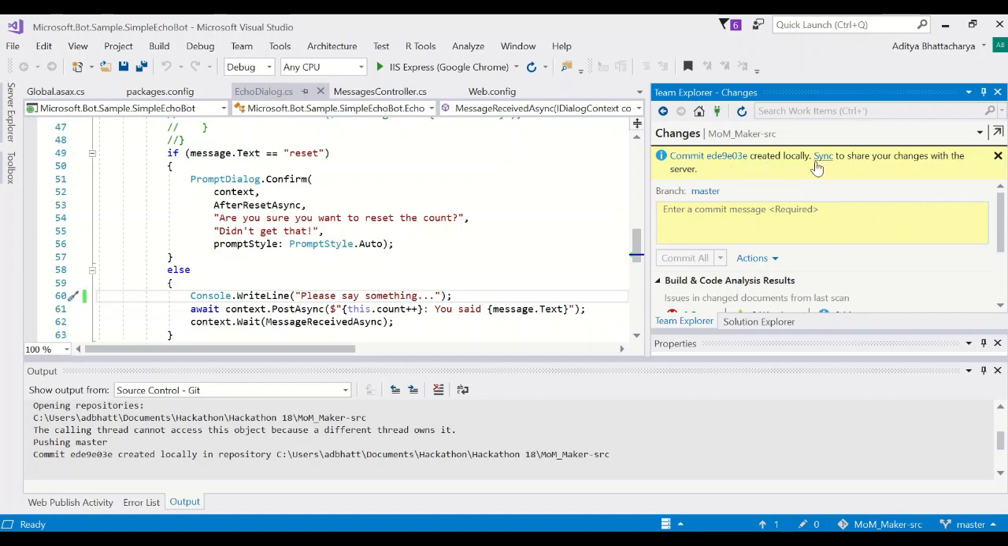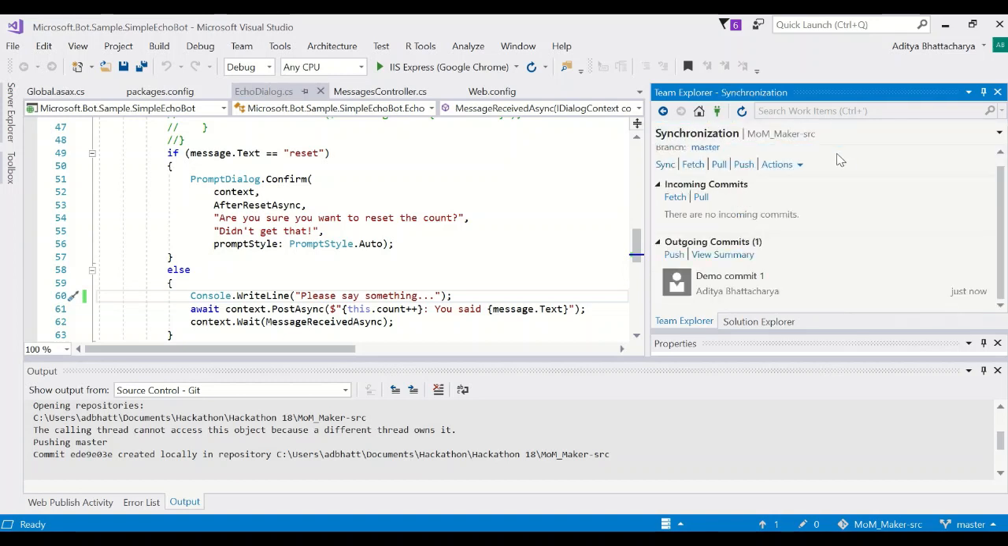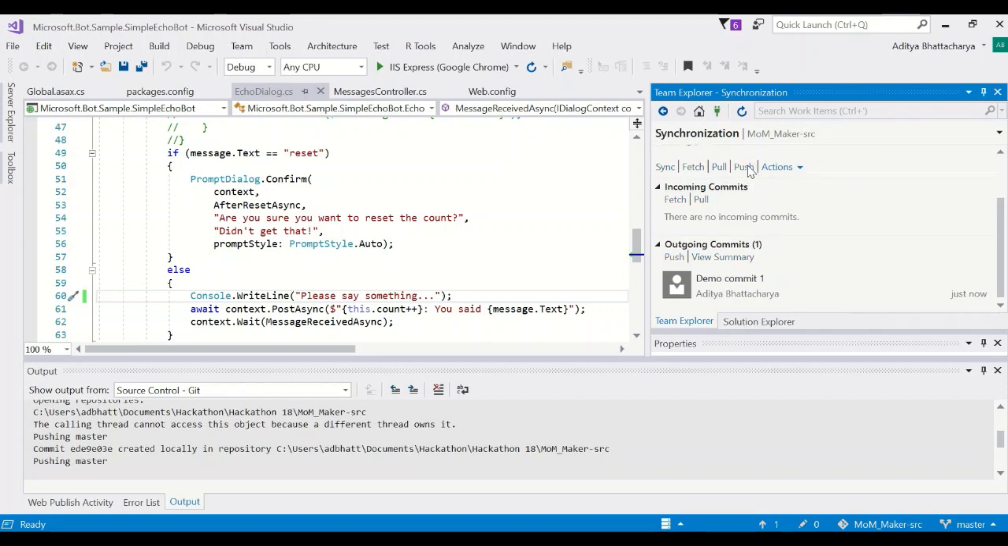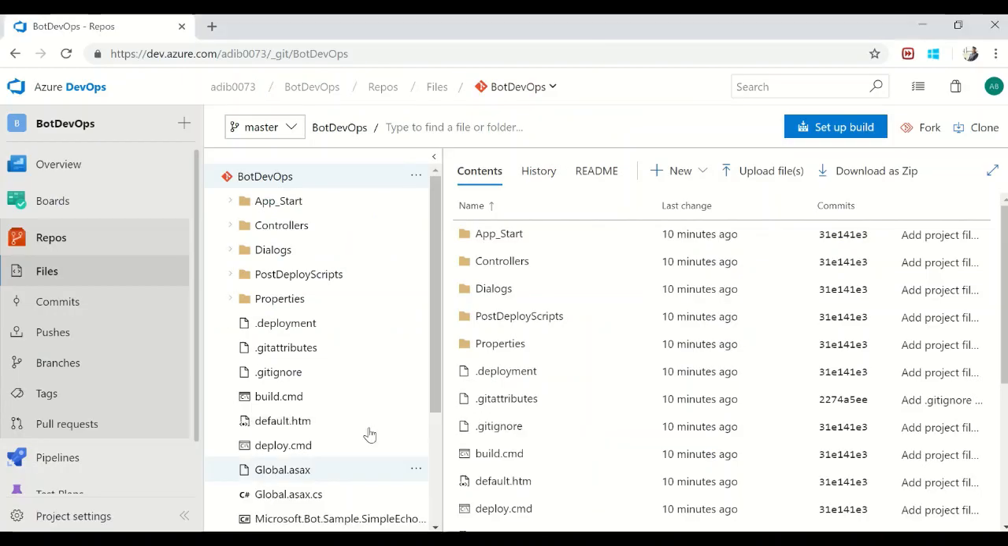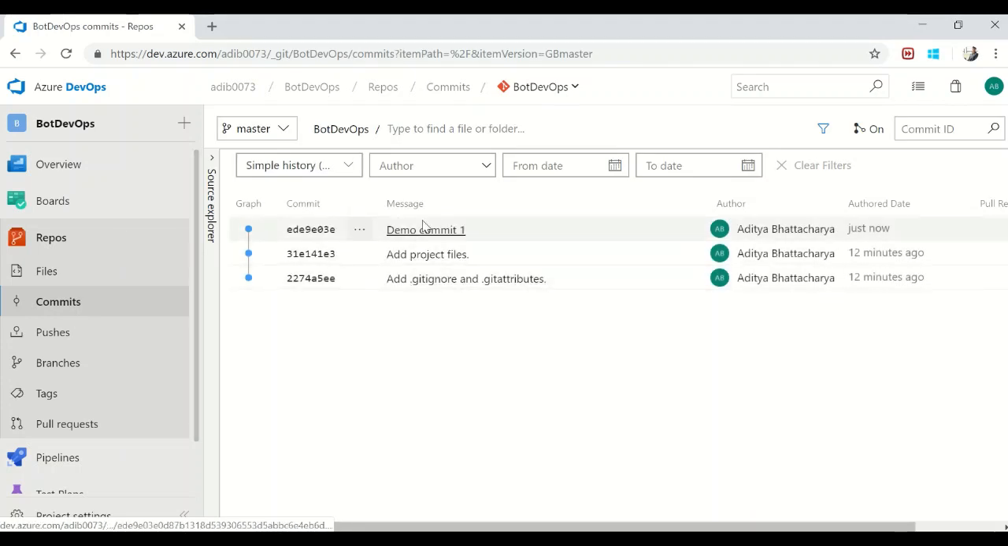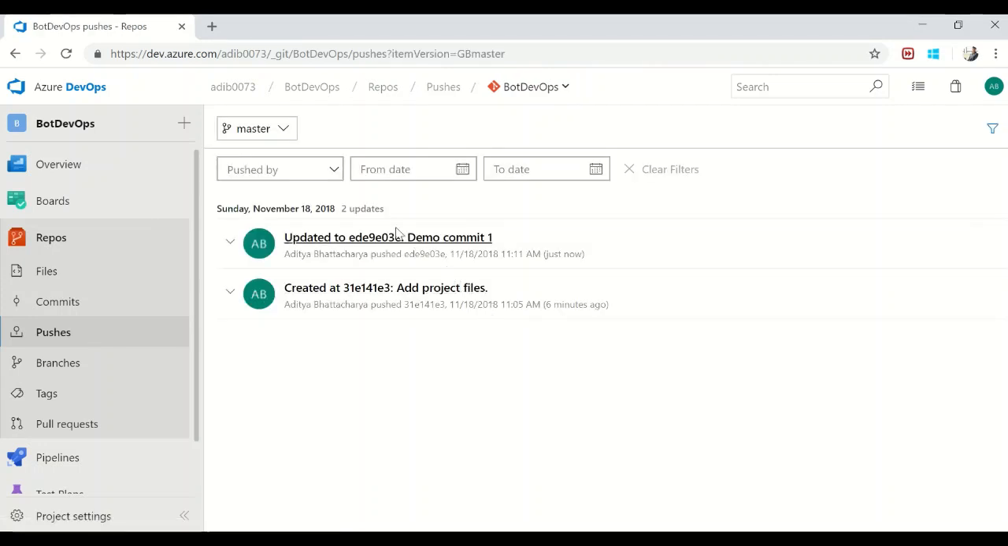So this particular commit version has been created locally. I have to sync to share my changes with the server. So I do a quick sync over here. Once the synchronization has been done, I do a push. So you see the commit so and so created locally in the repository has been pushed to master. It has been successfully pushed to original master. Now if I go back over here and check my commits, see I got my demo commit 1. And if I go to pushes, I will get the information that it has been pushed just now.